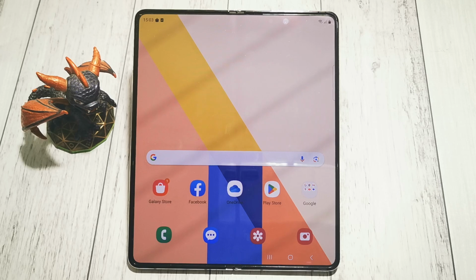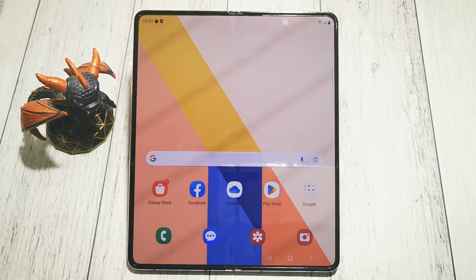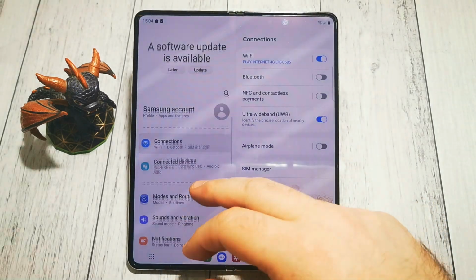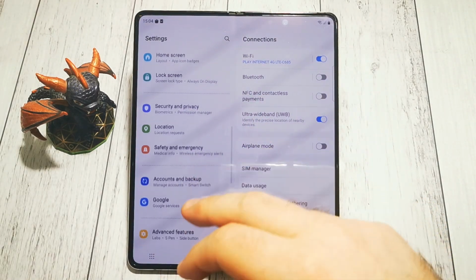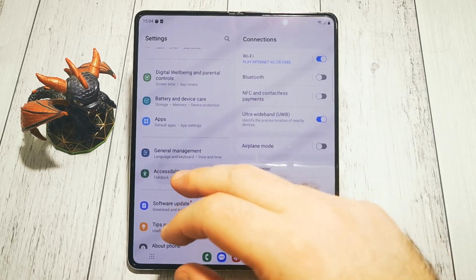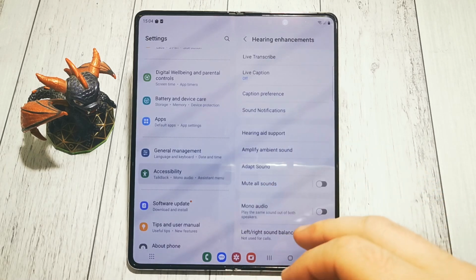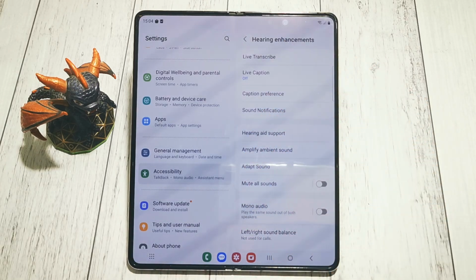Today I will show you where to find the live transcribe application and how to turn it on. First of all, where to look for live transcribe application. We have to go to settings, then we are looking for accessibility options, and here in hearing enhancements at the top we have live transcribe.